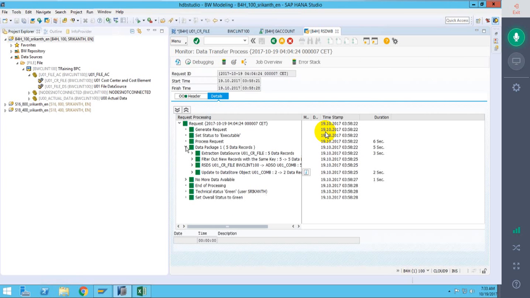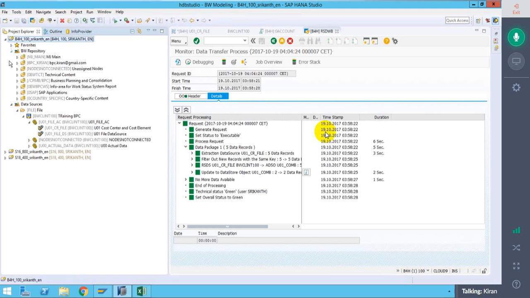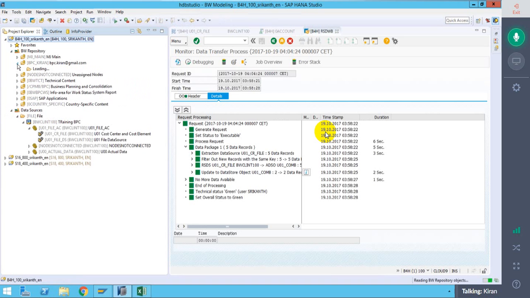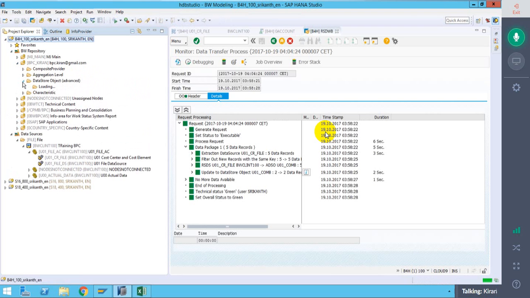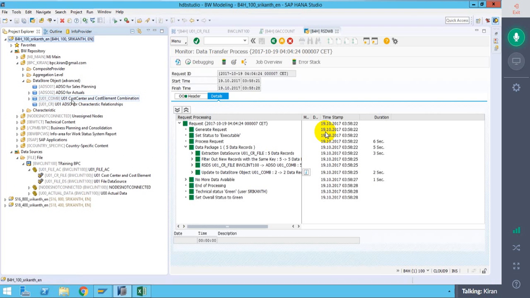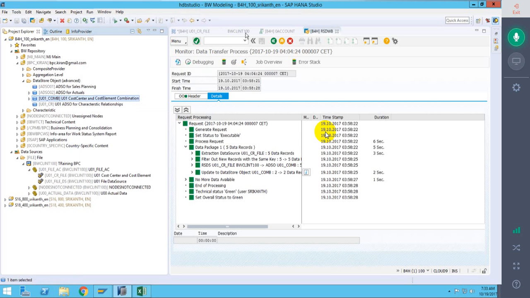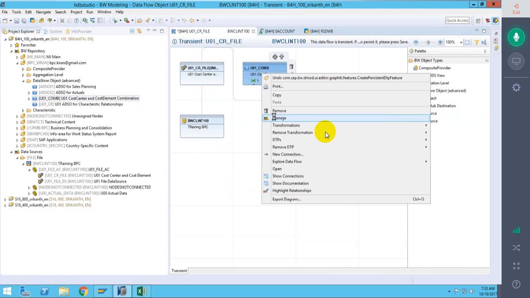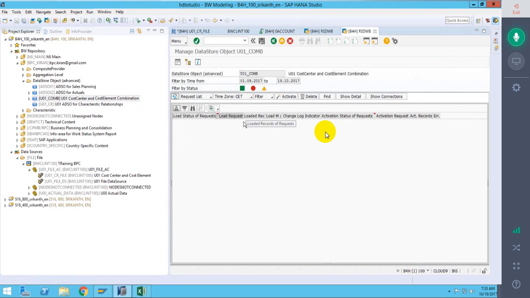So 5 records are loaded here. Yeah, to the DSO. Let's activate the data. Come here. Once you load from the standard DSO, you have to activate it. Okay. Here only we have to go. Manage. Huh. It's not come.